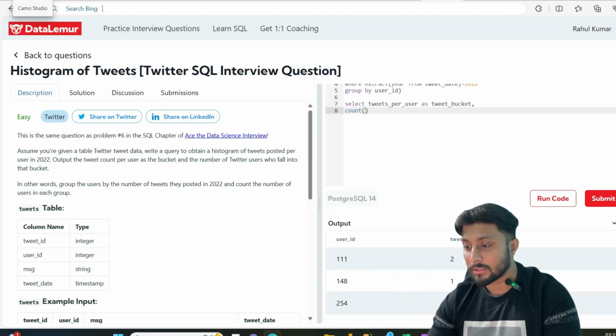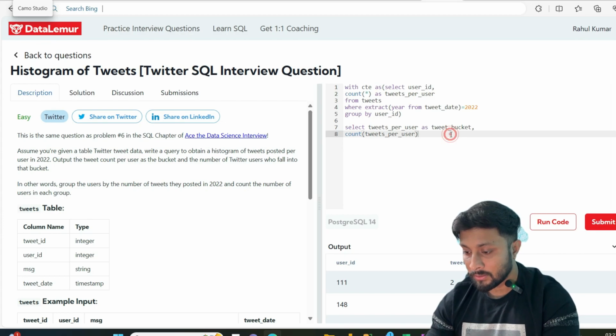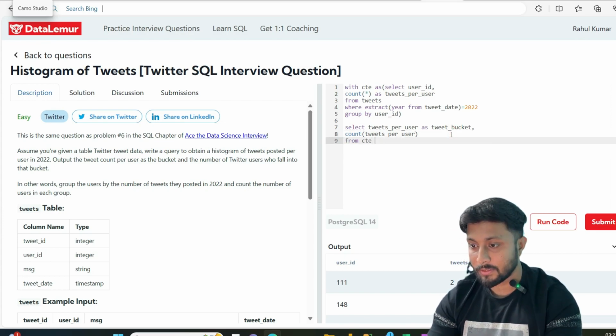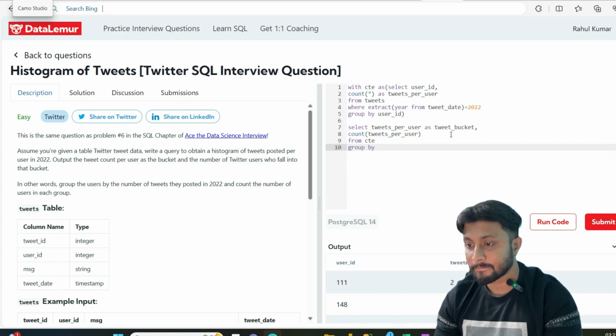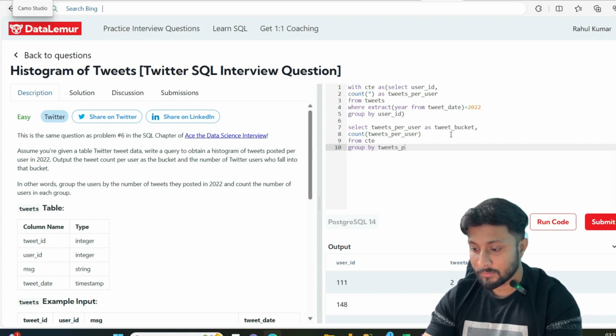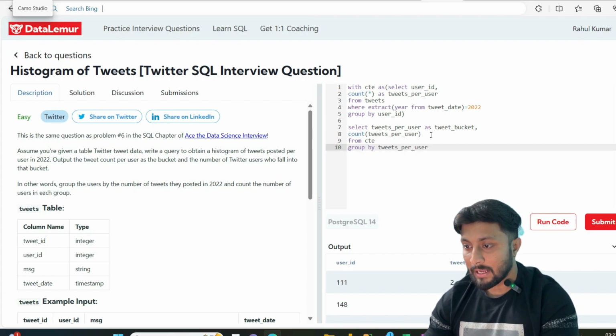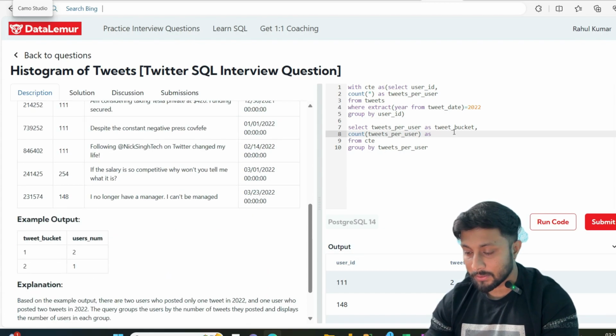number of users. Let's suppose if 1 is the tweet bucket, and for that tweet bucket how many users there are, so what we can do is take this tweets per user and count it from the CTE, group by tweets per user, and I'm naming this particular count as users number.